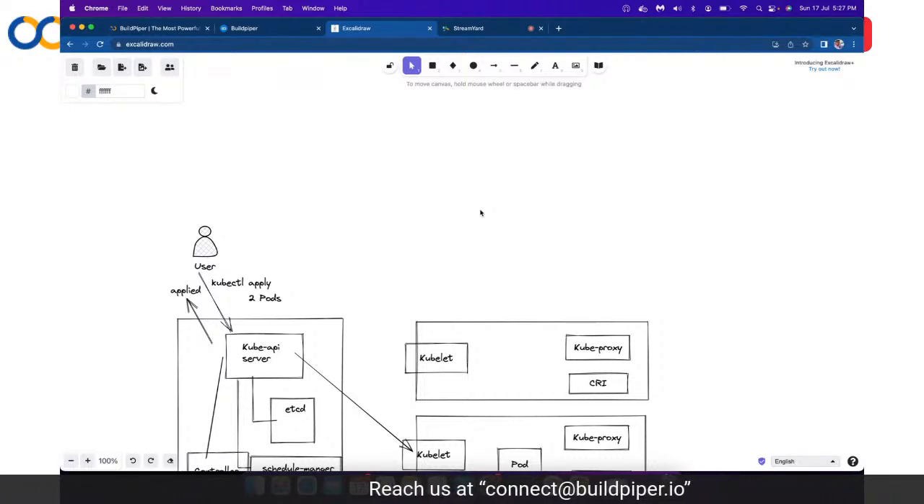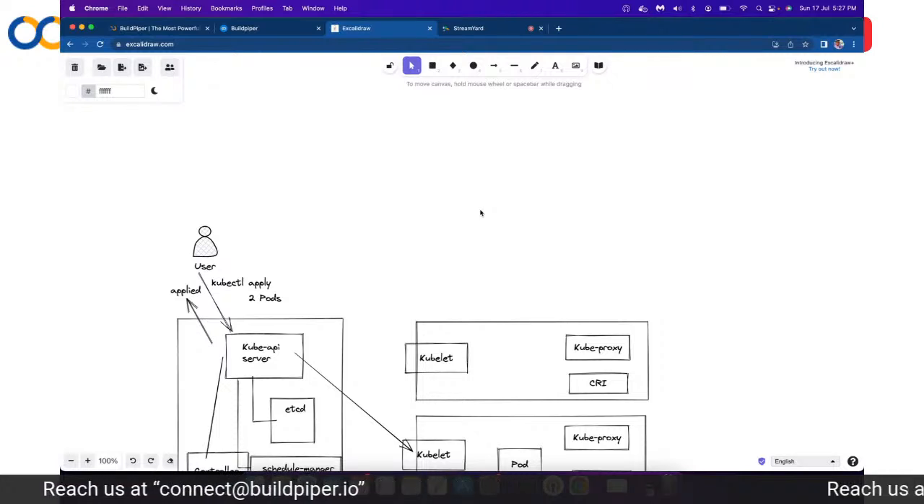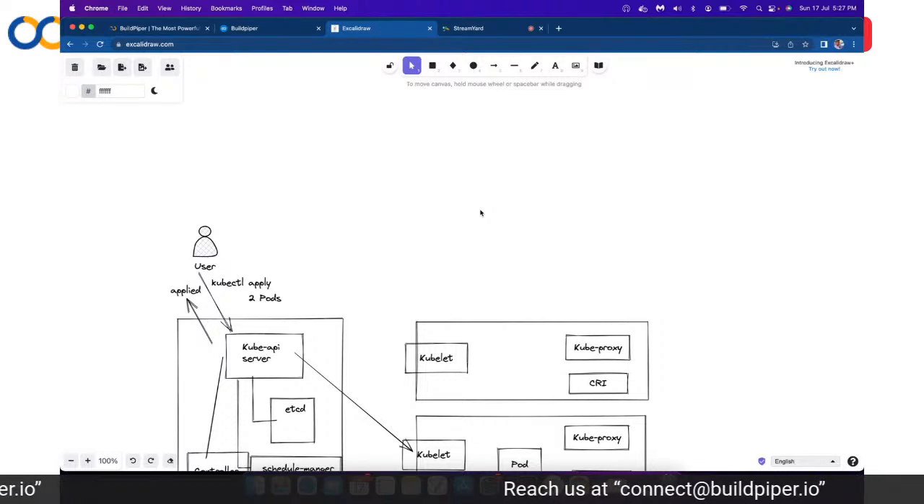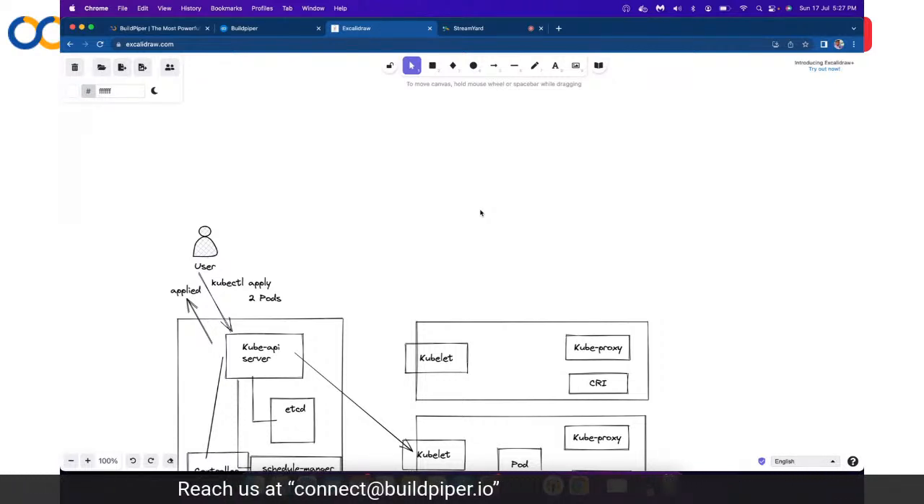And what could be the benefits of using this managed service of Kubernetes? Firstly, your management overburden gets limited, or it gets tackled out. You don't have to be into that.